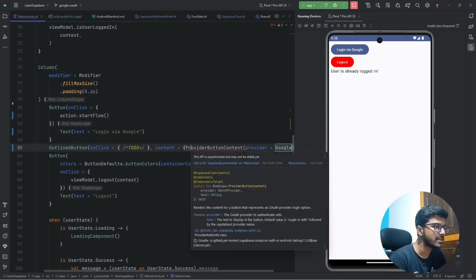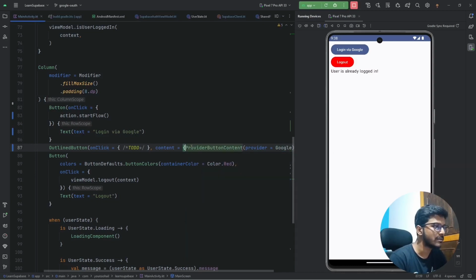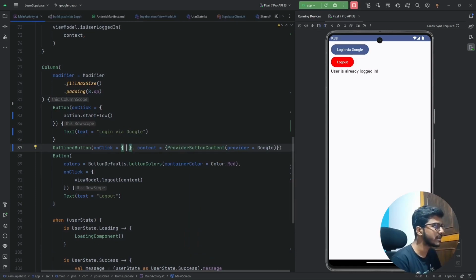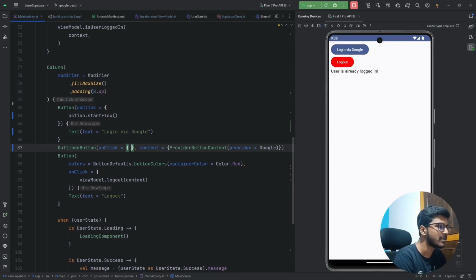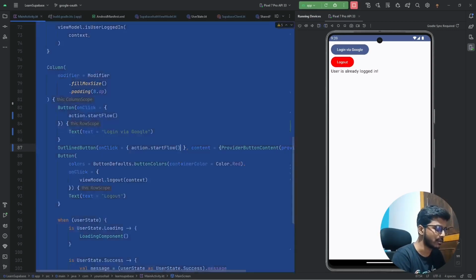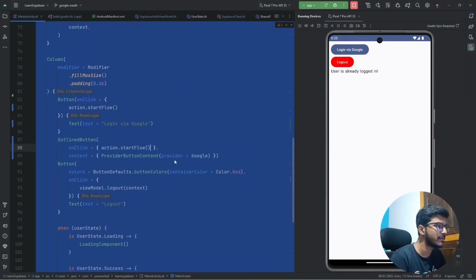And you can see it says that it is an experimental API. So you can just click on this, opt in for Supabase experimental on the main screen. As you can see, it is just an experimental API at the moment, but it is highly useful. Otherwise, you can actually create the button yourself. It's not that hard. So on the click of this button, we are going to again use the same action.startFlow. Okay, let me format the code.